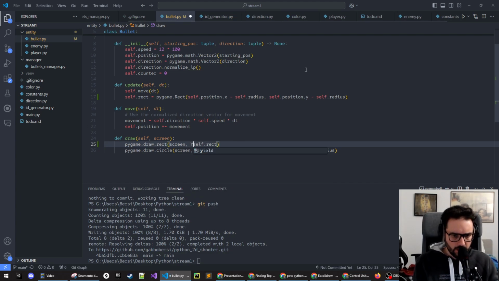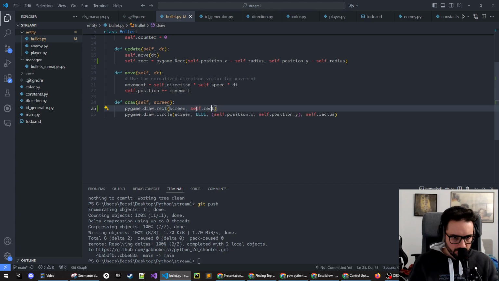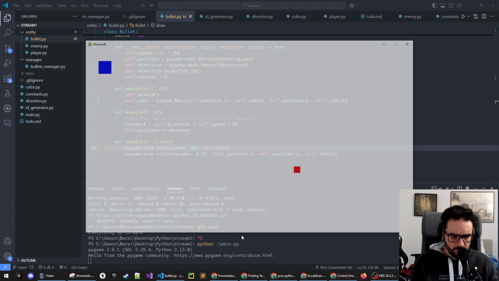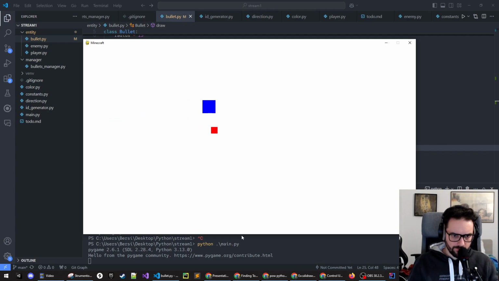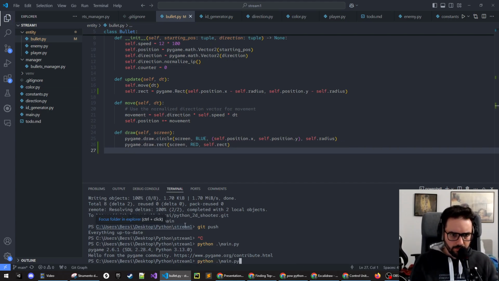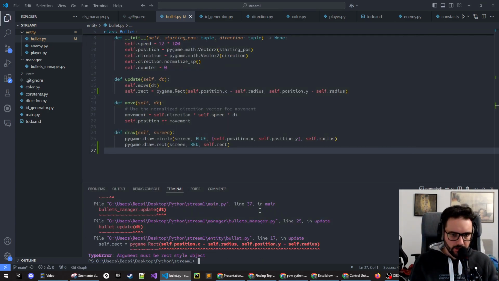Yes, yellow. Do we have other colors? Blue and, okay, red and white. Let's say red. And I think we are okay. Let's try again by drawing the rectangle on top of the circle. Okay, we are not seeing anything. Yes, sorry, because it's the bullet. I'm getting tired. Argument must be rect style object.